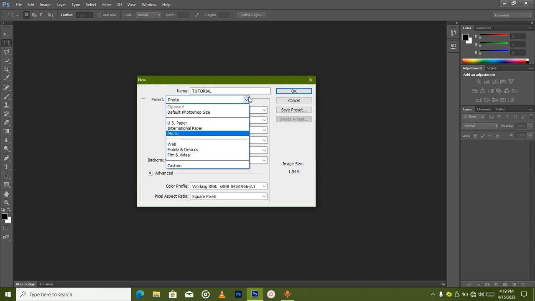Now, after the photos, we have web, mobile devices. Mobile devices, if your work will be on mobile devices, but mostly I don't use that one. We have the web here. If you're going to work on videos, one day I'll do a video on how you can use Photoshop for video editing. Most people don't know it, but it is possible. We can use Photoshop to edit videos. So in my subsequent videos, I will include that.